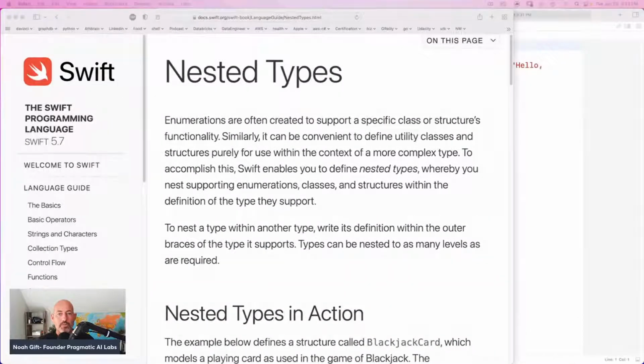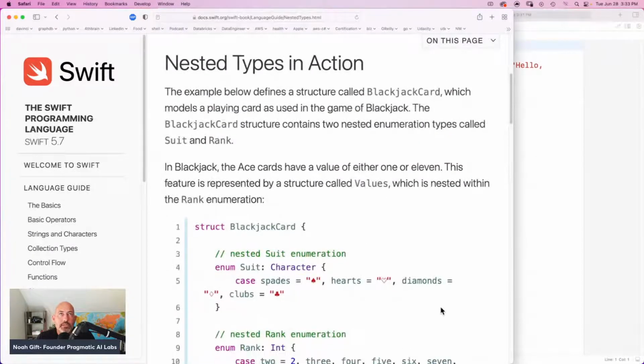All right, so the idea here with nested types is that enumerations are often created to support a specific class or structure's functionality. Similarly, it can be convenient to define a utility class for use within the context of a more complex type. So here's an example of a nested type in action, where I have a BlackjackCard, which models a playing card used in a game of Blackjack. And this structure contains two nested enumeration types called Suit and Rank.